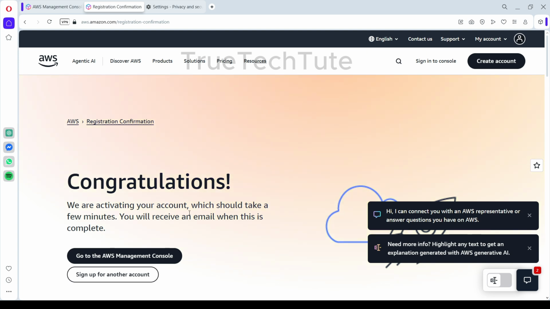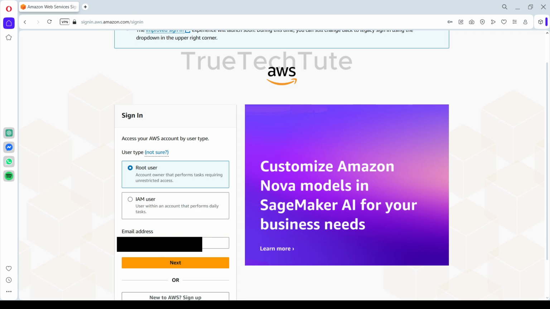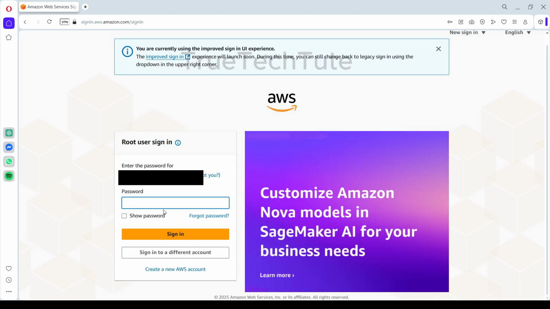In the meantime, go to the login page or click on the login link I provided in the description. You'll be asked to enter your root user email and the password you just set. Once you do, you will be logged into the AWS console.